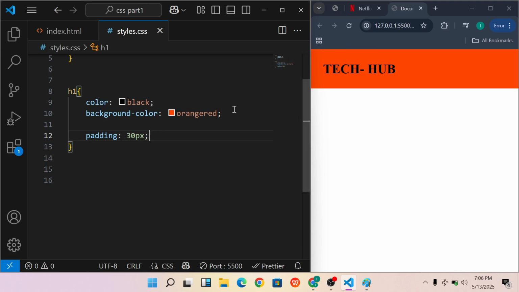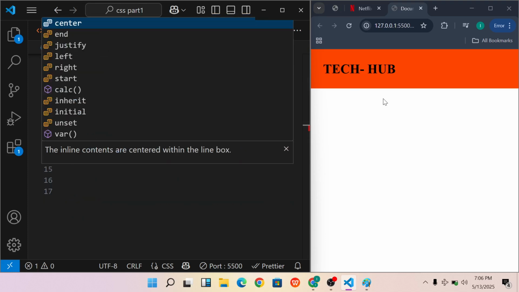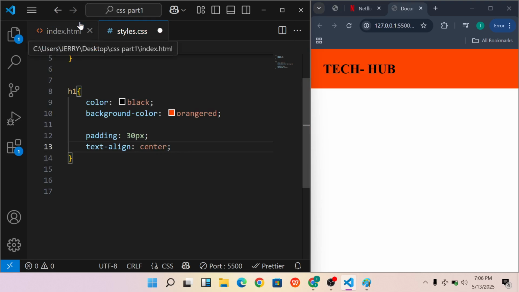All right. Now, to align your text, it's just simple. It is text-align. You can see the pop up, they have so many. You have center and justify, left, right, start. So we are doing center. Our text should be centered. So yours, you can leave it at the center. I just mentioned it, so I just want to put it.